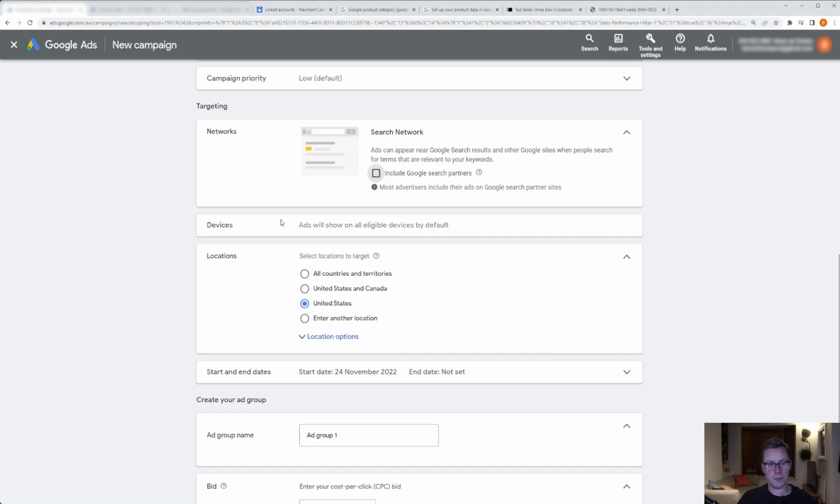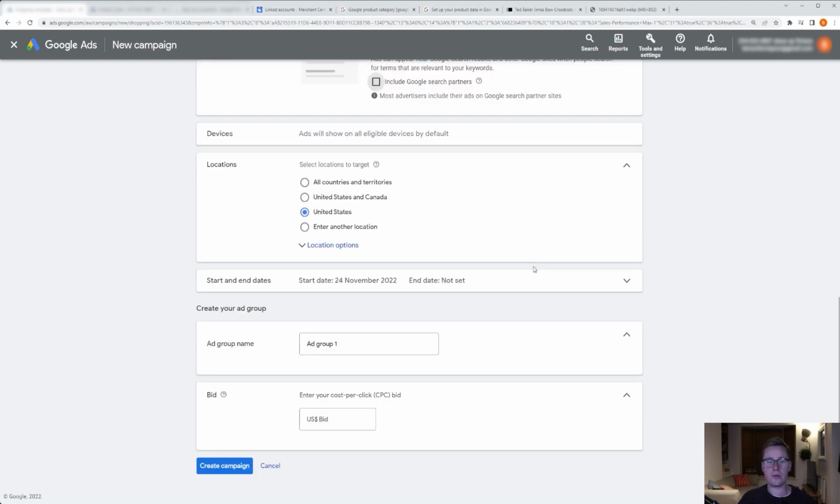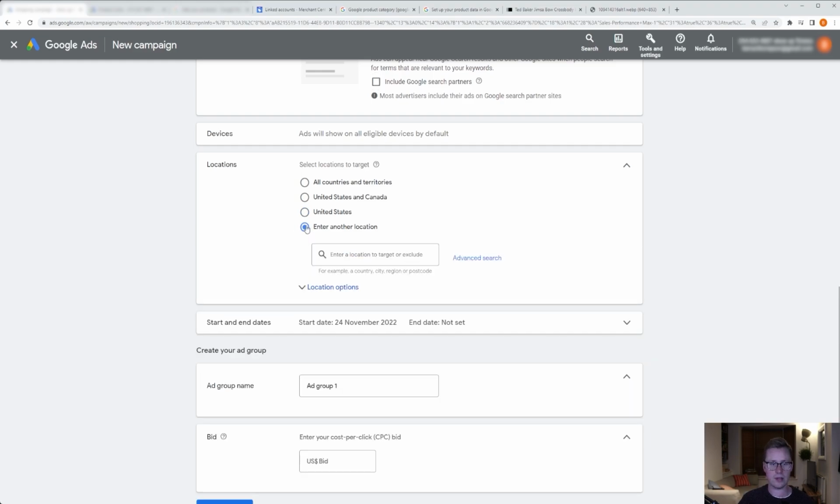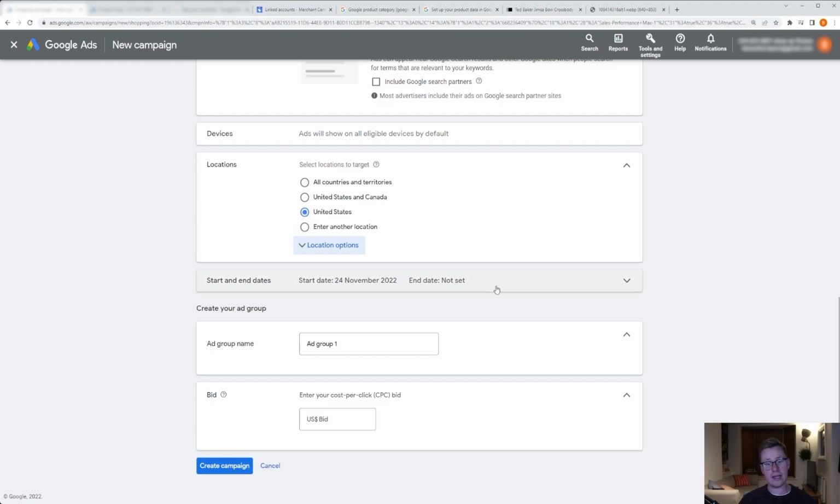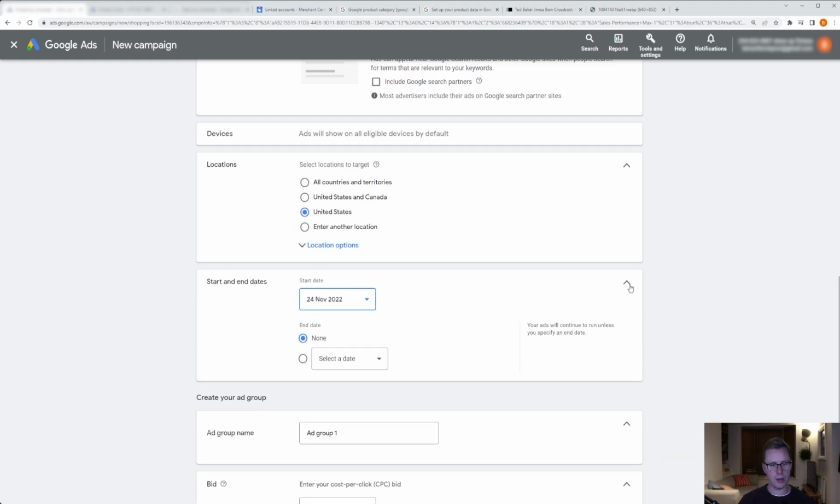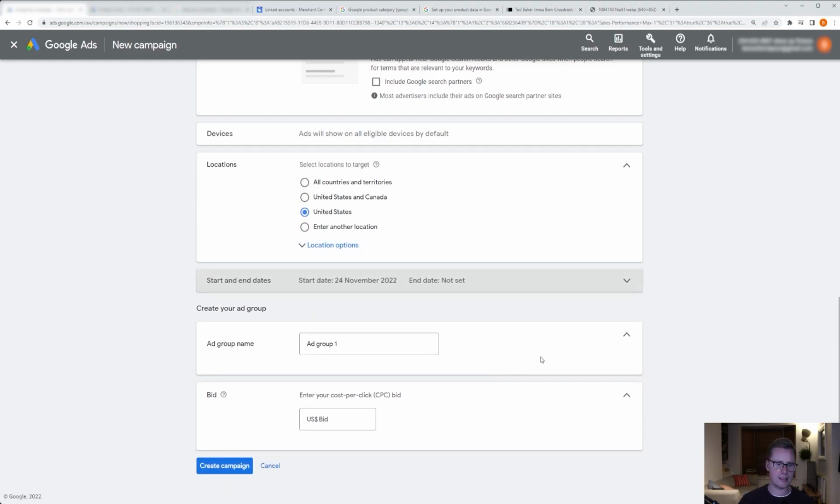So devices, it will show on all eligible devices. There's nothing we can do there. But again, when it comes to locations, we can target a specific location, but I'm going to go with just the US. Again, you can put your start and end dates here. I tend to not put them, so I'm just going to leave it as that. We're going to start the campaign today.